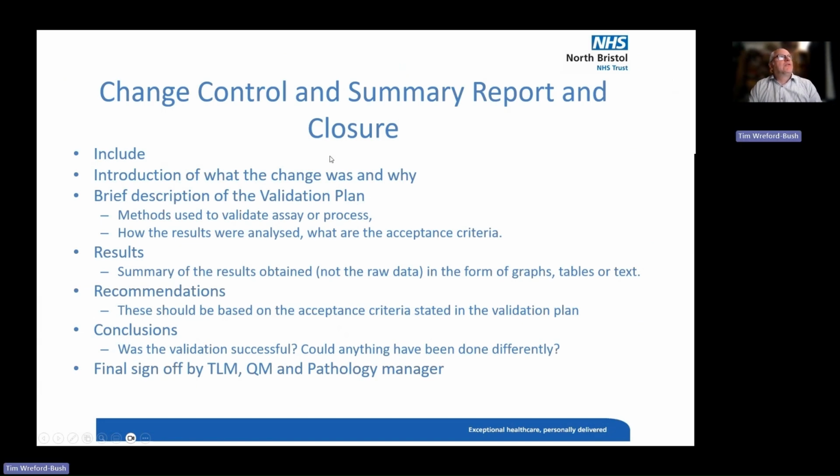So to summarize, change control. You have to write a summary report at the closure. Again, this could be a few months after you've actually gone live. So it's got to include the introduction of what the change was and why, a brief description of the validation plan, the methods used to validate the assays or processes, how the results were analyzed, and what the acceptance criteria were. Then you want to record a summary of the results obtained. Not the raw data, that'd just be too big. That'll all be elsewhere, but it's in the form of graphs, tables, and a bit of text.